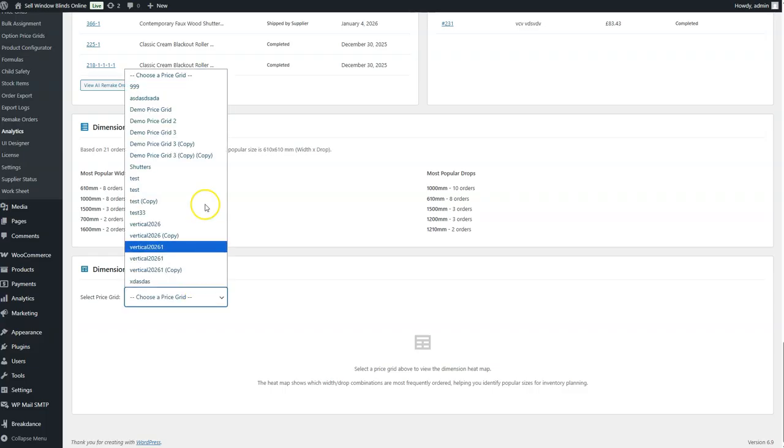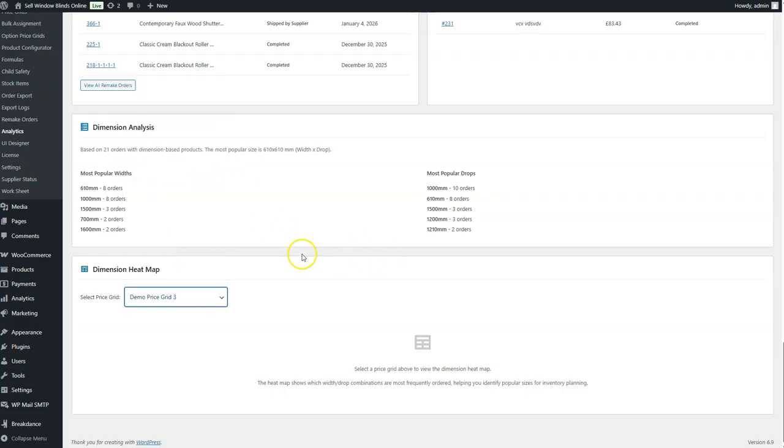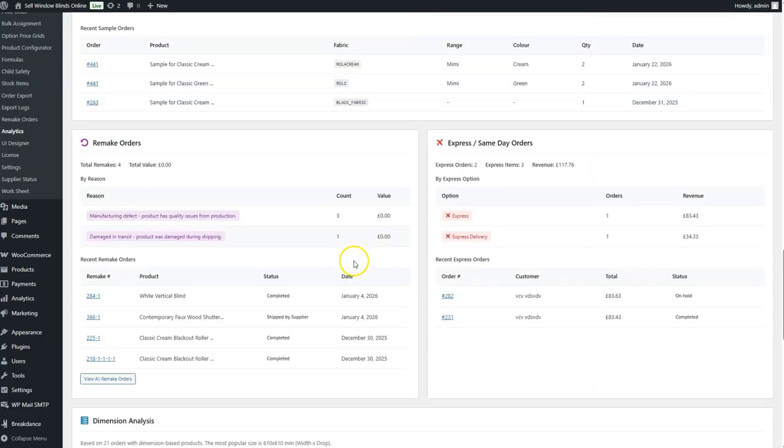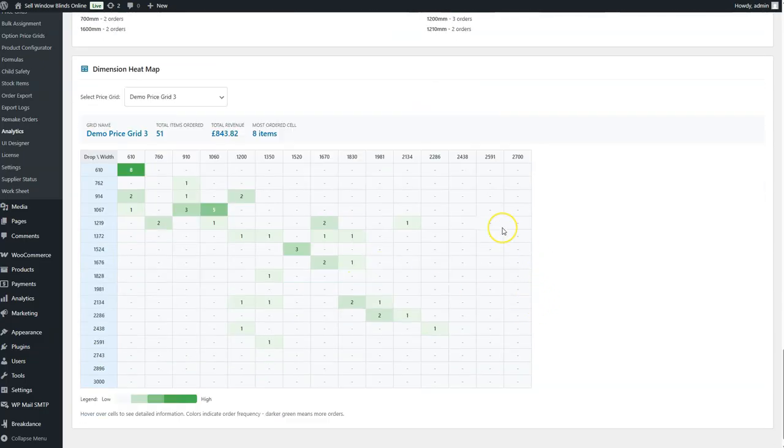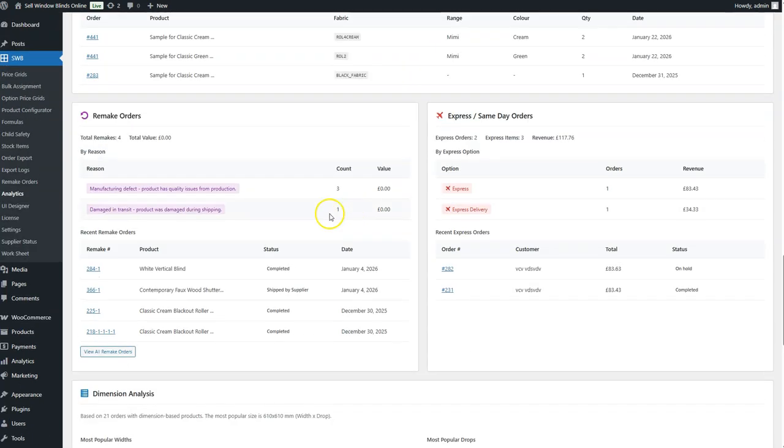And then you have the heat map. So you can actually choose a price grid, and based on this price grid, you are able to view the most ordered sizes. So you can see that in this case we have 8 by 10, 6 by 10, 6 by 10, but this allows you to understand exactly the heat map of your price grids.